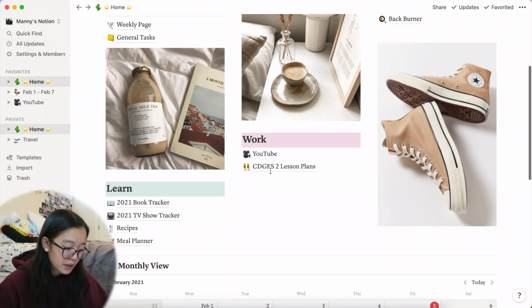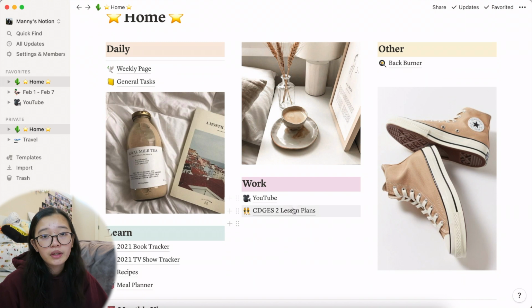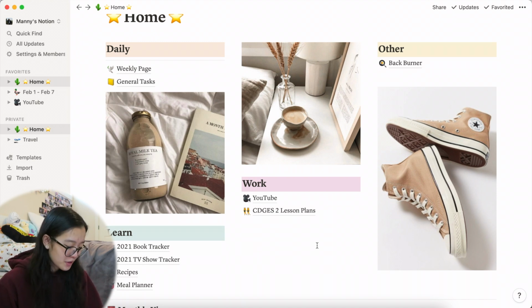The next section that I'm going to be going over is work, and I'm only going to be going over the YouTube category. The other one is more of a personal work thing, and I don't really think it's applicable, so I'll be going over my YouTube stuff.